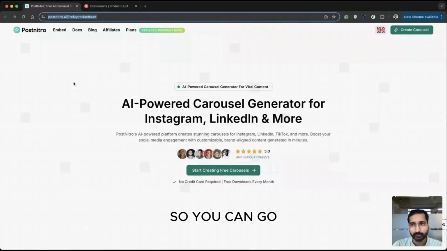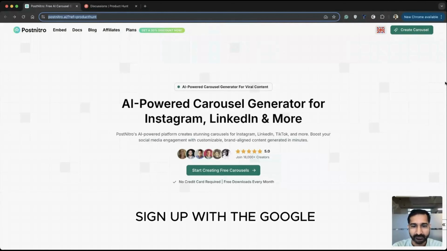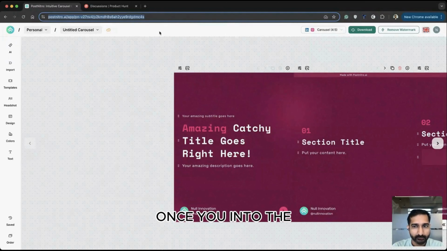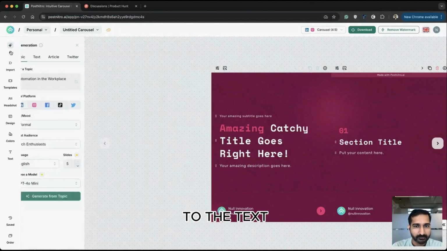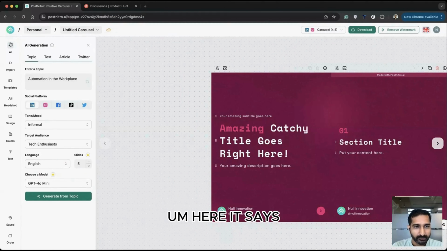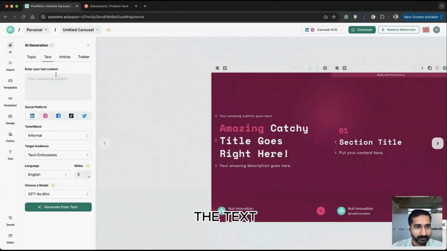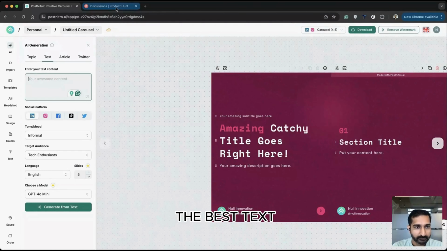So let's see. You can go to this tool and just sign up with Google or any other websites. Once you're in the tool, you can see a dashboard. So first I'll go to the text, the AI. So here it says AI generation. You can add the topic name, text, article link, or just a Twitter link, and it does it for you. So I'm going to select the text.